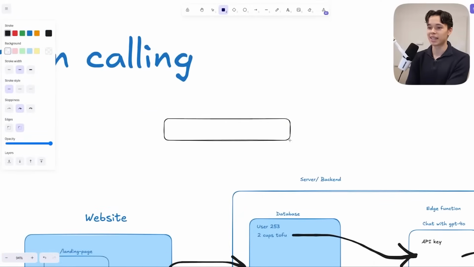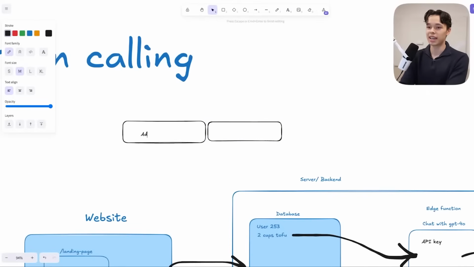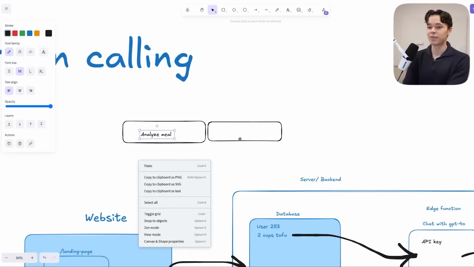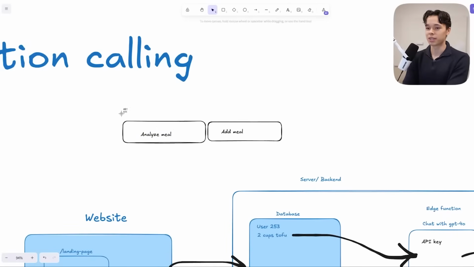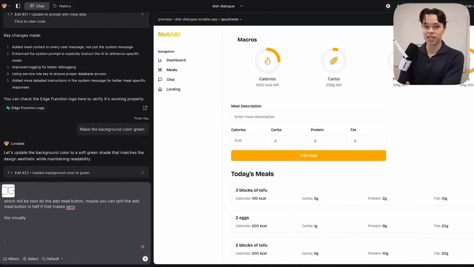So we have the analyze meal button. I'm just going to take this image just to be super clear. So you can do this if you want to save on tokens. You can do like analyze meal, and then we have the meal. So we're going to take an image of this, and now we even want to add some more things. So that's the UI, but how do we actually want this to work?